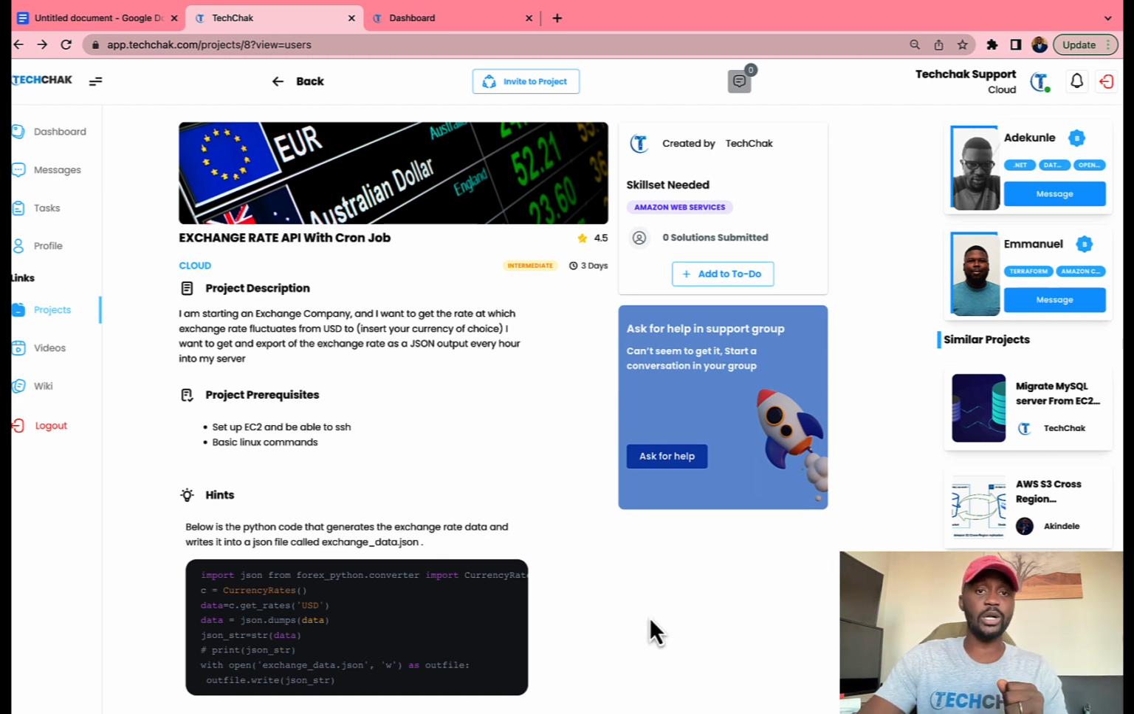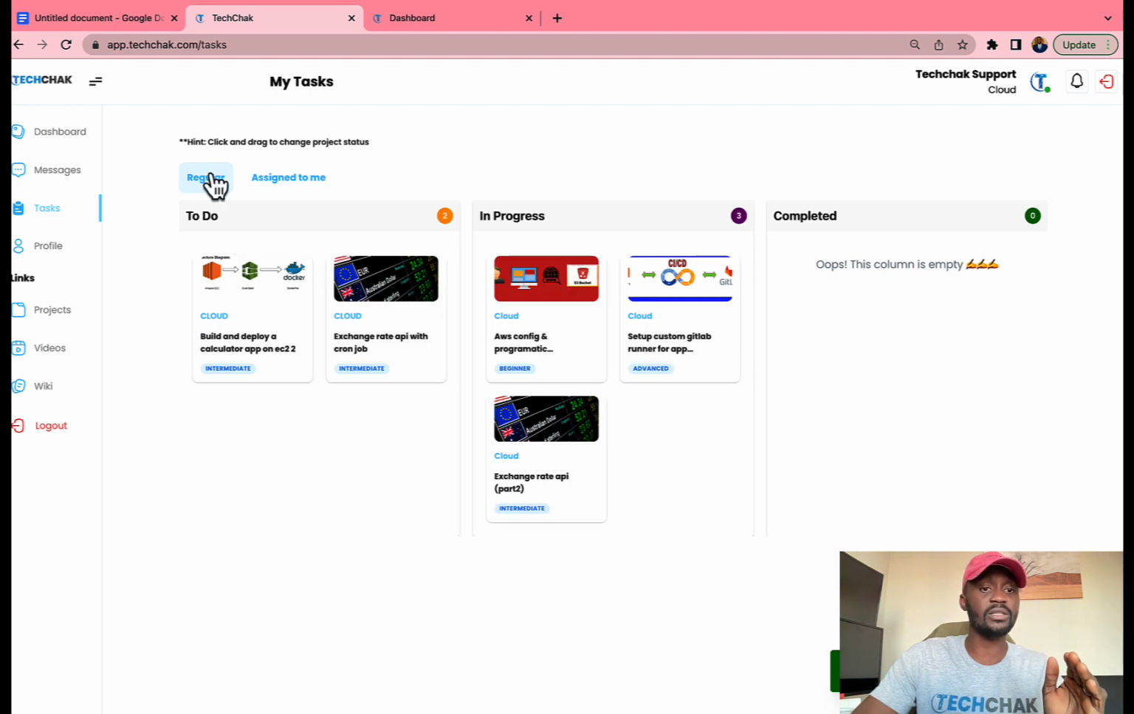Now, submitting this project. To submit this project, what you would do is click on add to do here. So you're going to add this project to your to-do list. When you click this, it takes you to a place, and what you see here is your task. Under your task, there's a regular task, and you have just added this project to your to-do list. In this case, we have the exchange rate API cron job, which you have added to your to-do list.